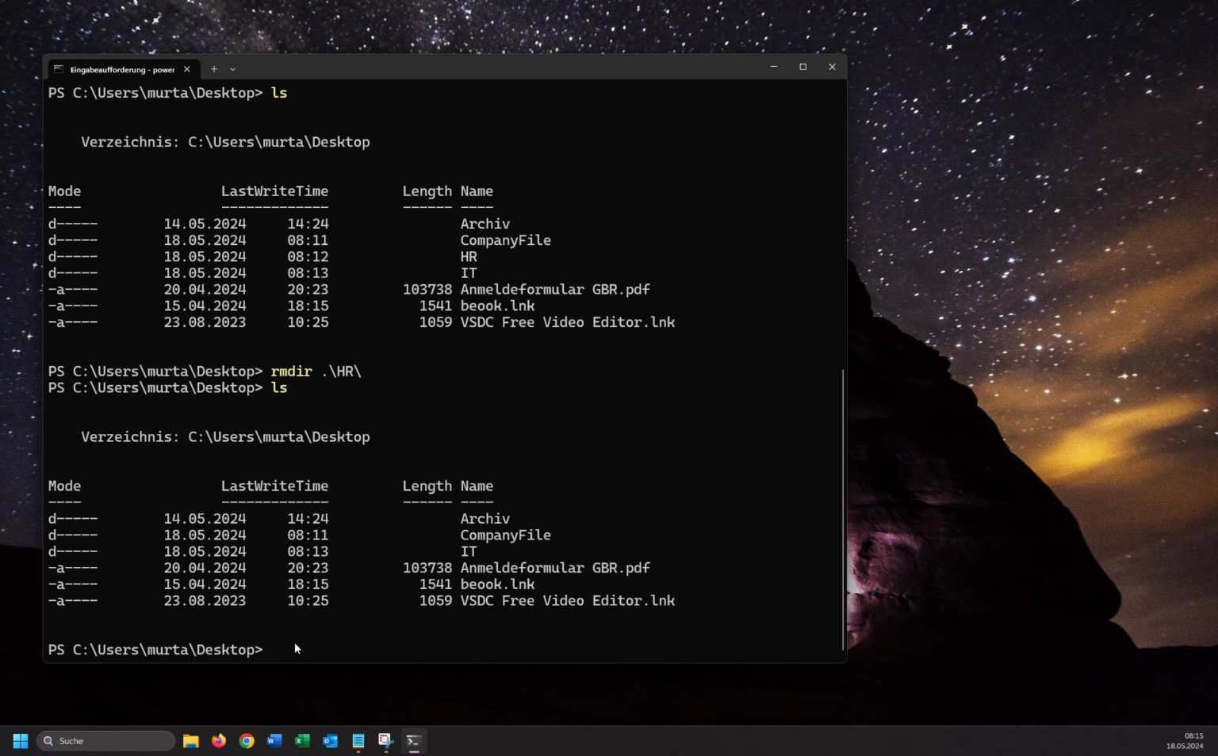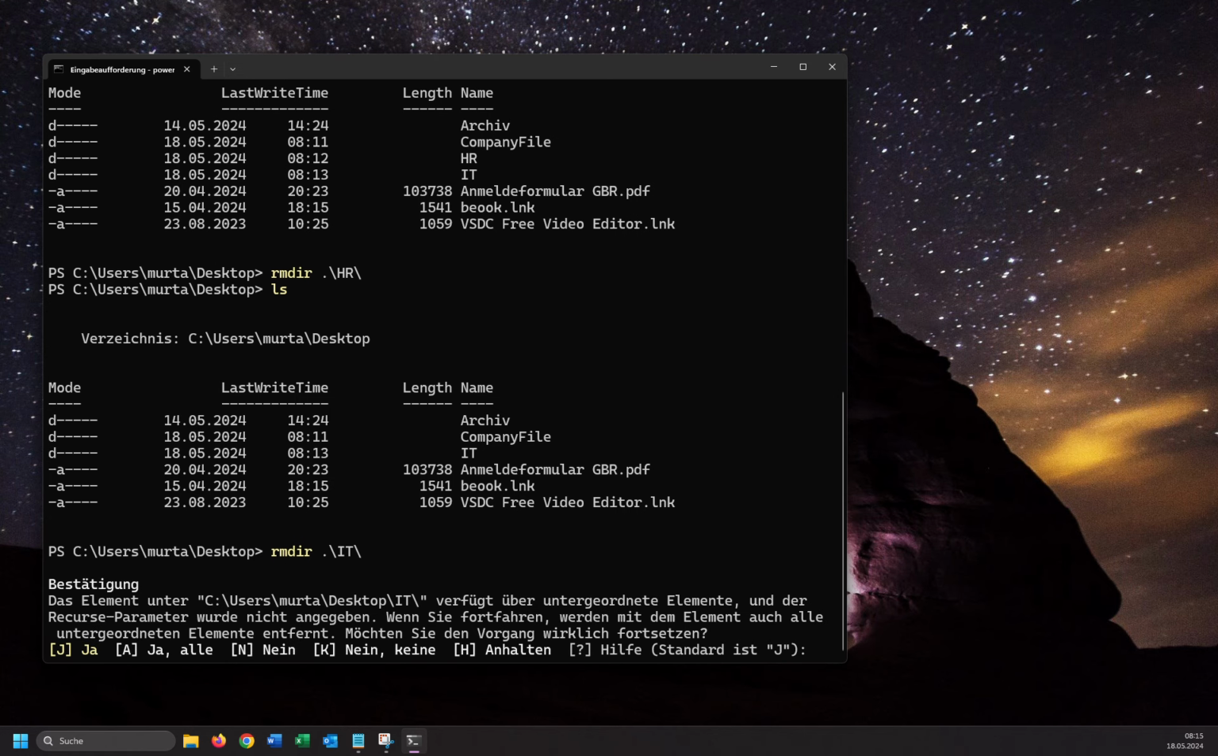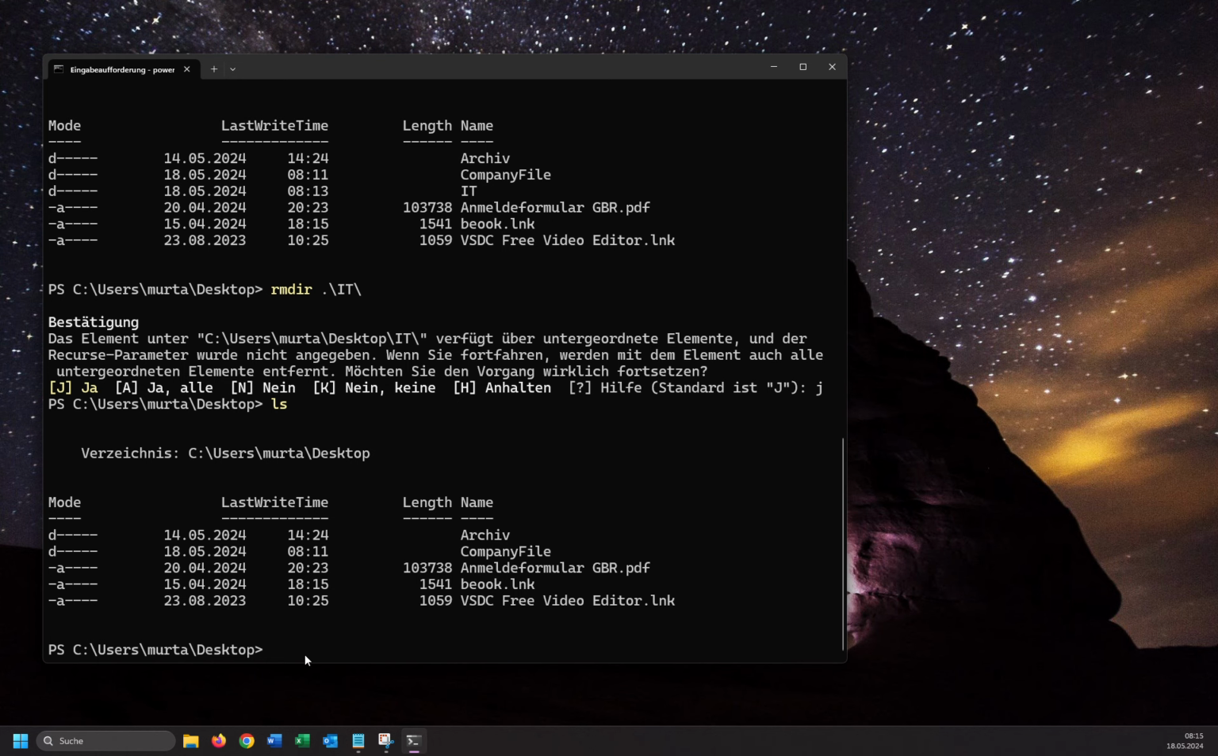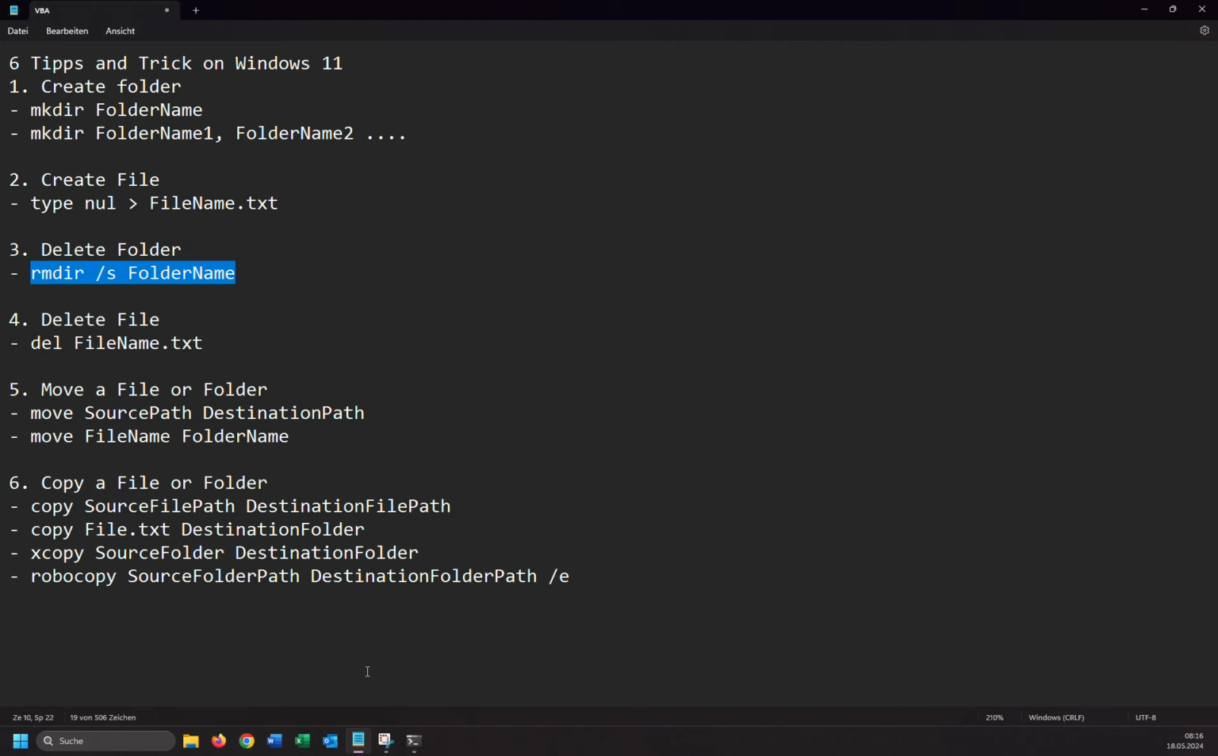How can we delete the IT folder? rmdir I, then the tab button and enter. Okay. Yes. ls the content of the folder. As you can see, the HR and IT folders have been deleted successfully. That's how you can delete a folder on Windows.